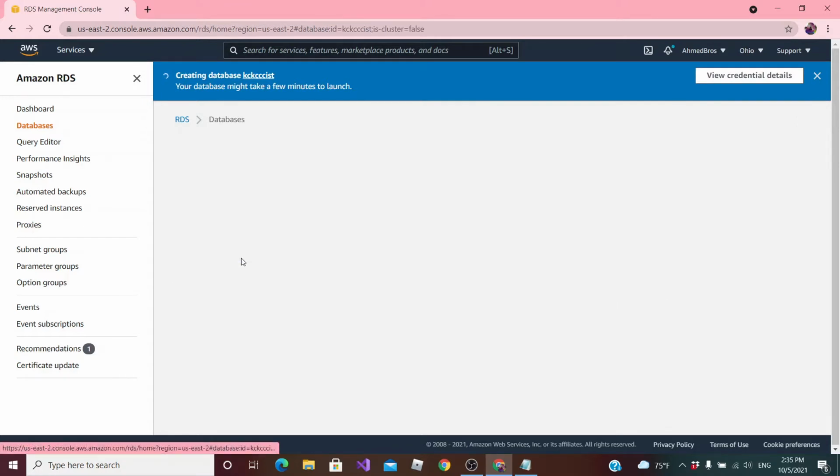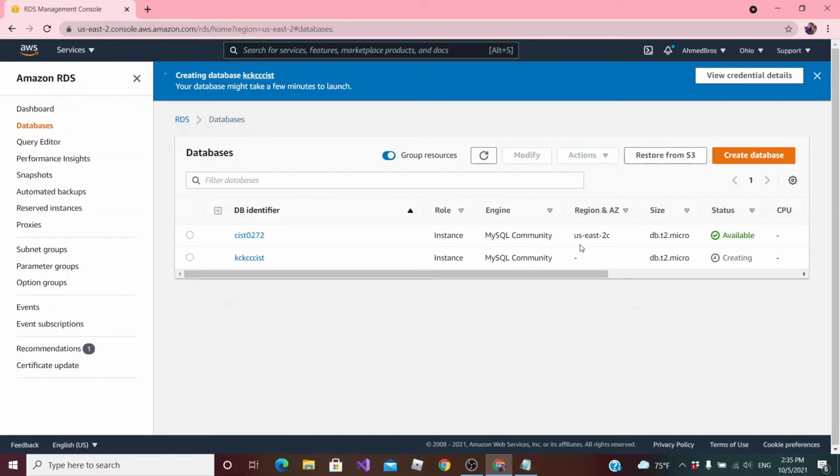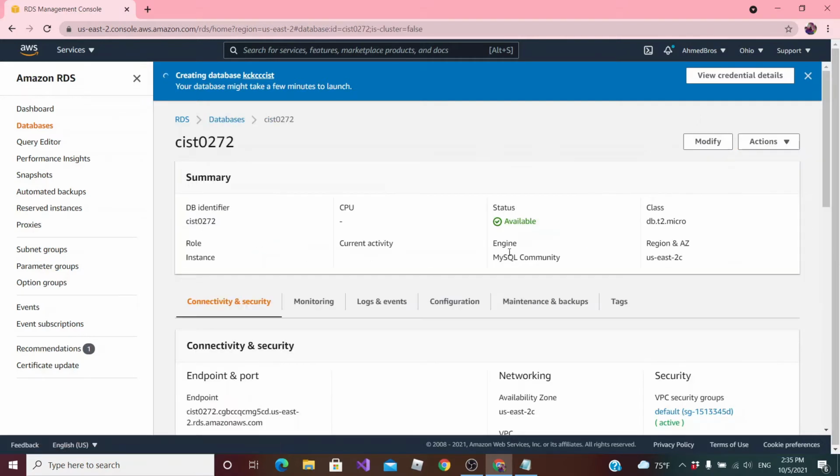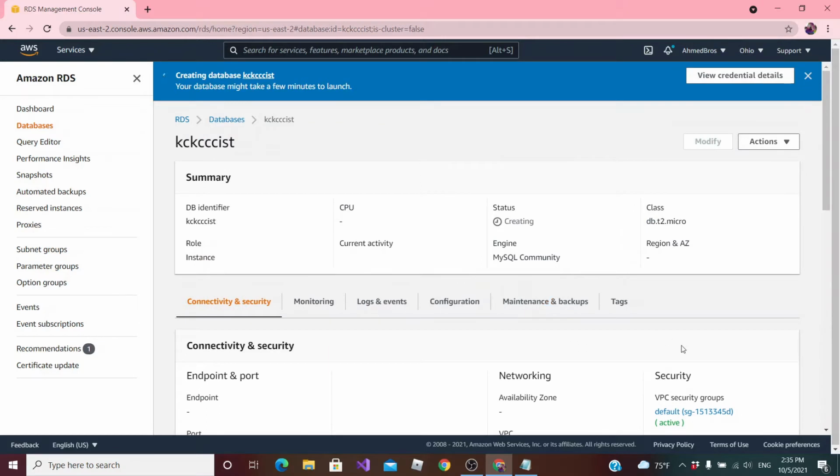Now, if you click on the database, it's in the phase of creating, which is going to take some time, and then it's going to go into the phase of backing up. Once it's created, you should have the status just like this one that I created, which is available. So we're going to have to wait for this to become available. And once it's available, we're going to have another look at the screen.